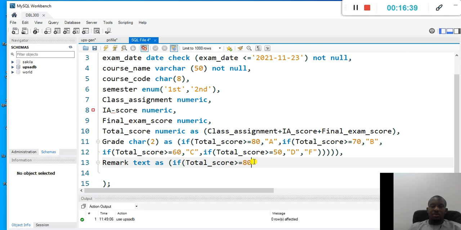Okay, so let's use 70. So if it is greater than 70, then we are going to say well done. So this will be our output if it is greater than or equal to 70. Else it means it is less than 70. So now if it is less than 70, we want to test to see if it is still greater than 40.